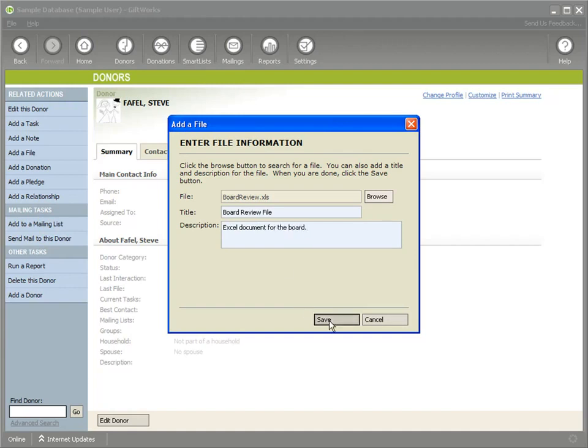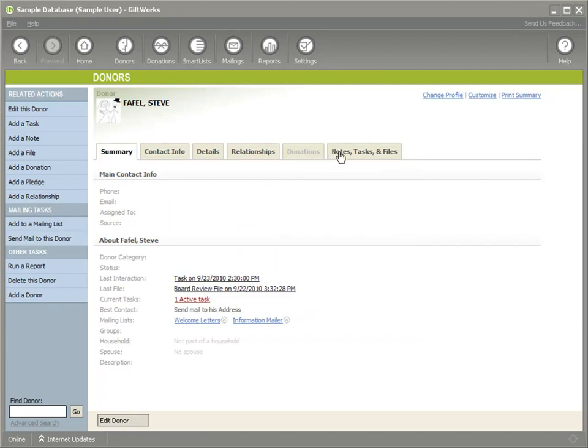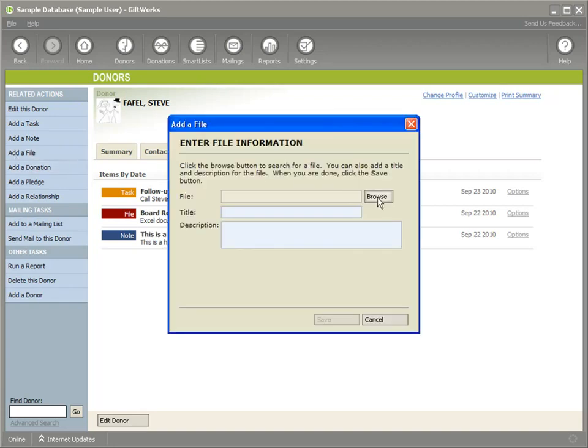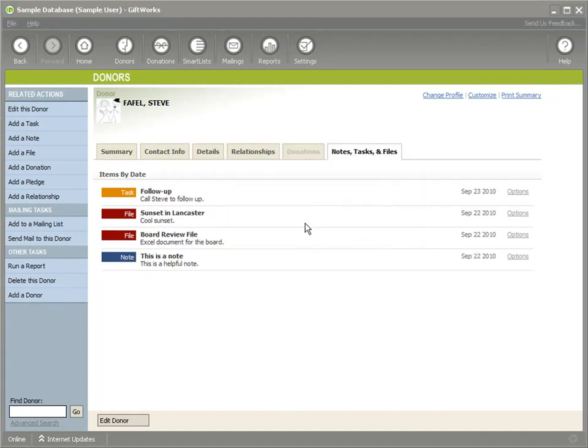I'm going to click on Save once I've done that. Now once I click on Notes, Tasks, and Files, I'll see that this file has been added right alongside my notes and tasks. I can go ahead and repeat the process to add a picture. This is just the sunset in Lancaster, a cool sunset. I click on Save. You'll see I can add as many files as my configuration settings permit.